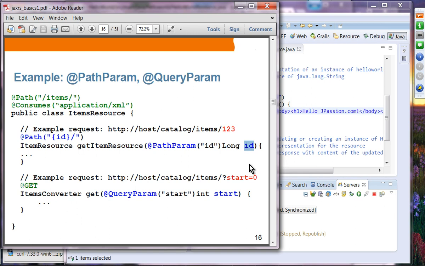It could be XYZ. Now, what's interesting is that you can specify the type here. The type conversion will be performed by the JAX-RS implementation. So if you say int, it will convert this into int. If you say long, it will convert into long. If you say string, then it is already a string, so no conversion is needed. But what's important is that you can receive it in the type you want. Anyway, that is the PathParam.